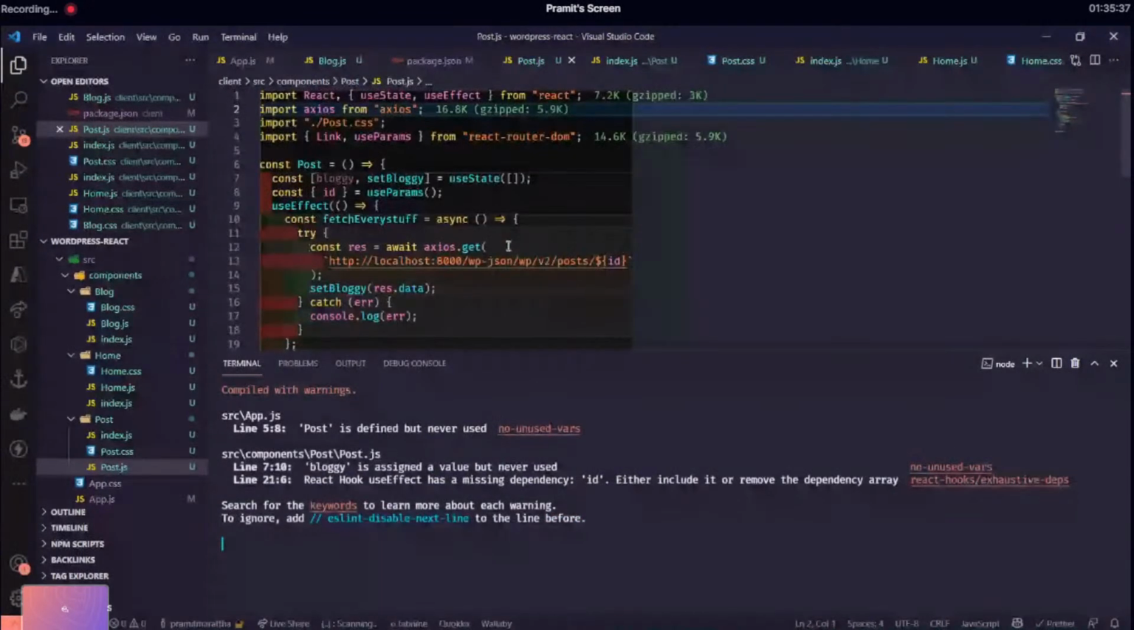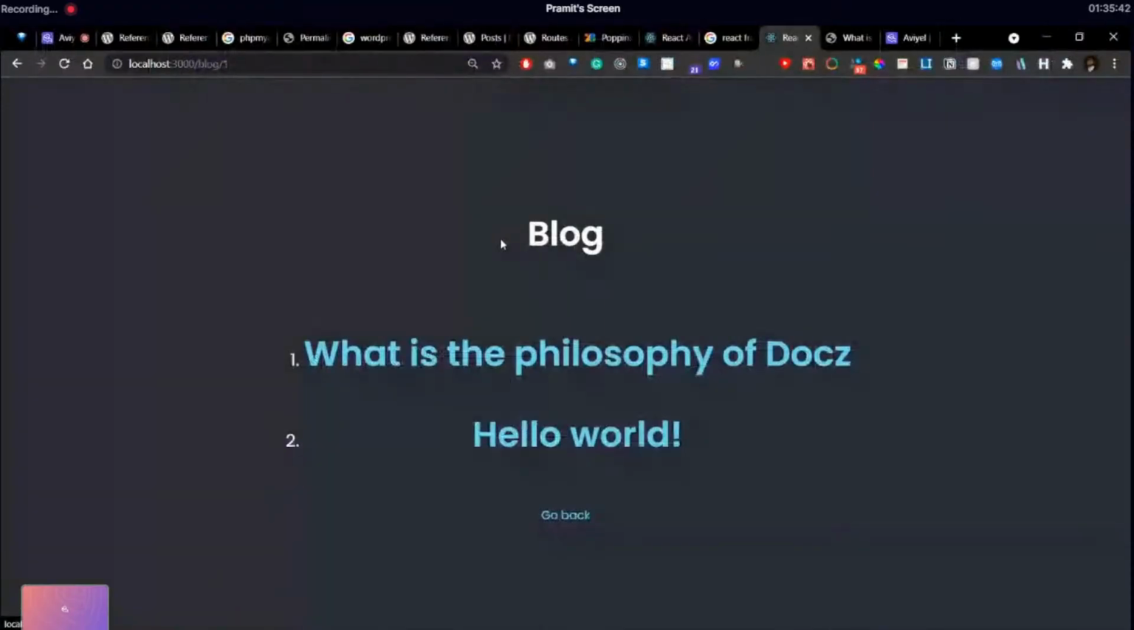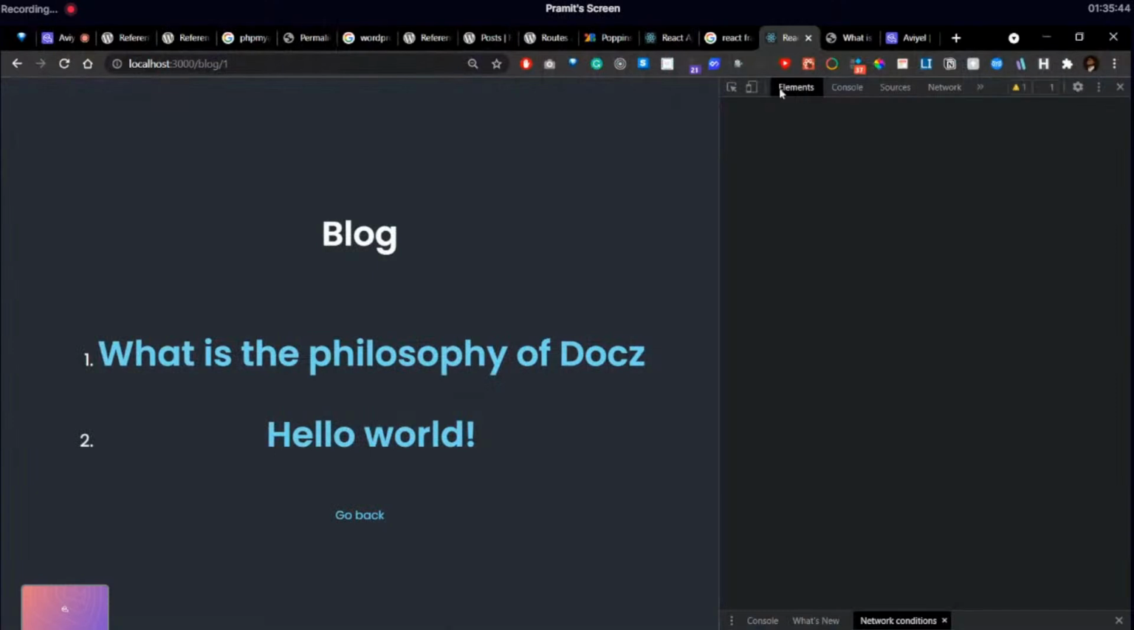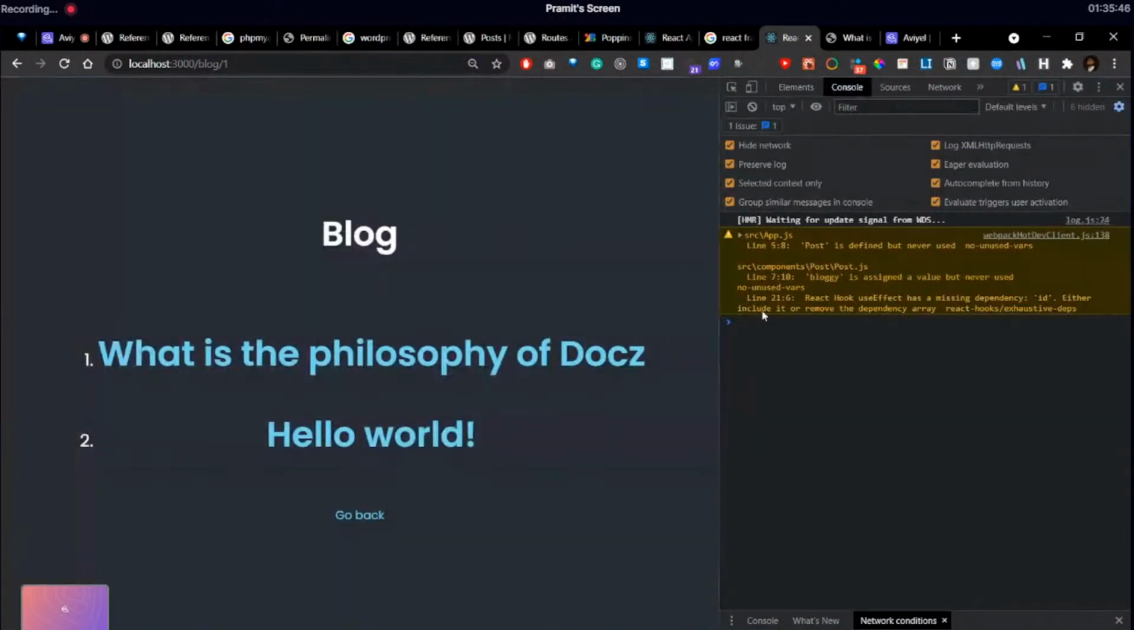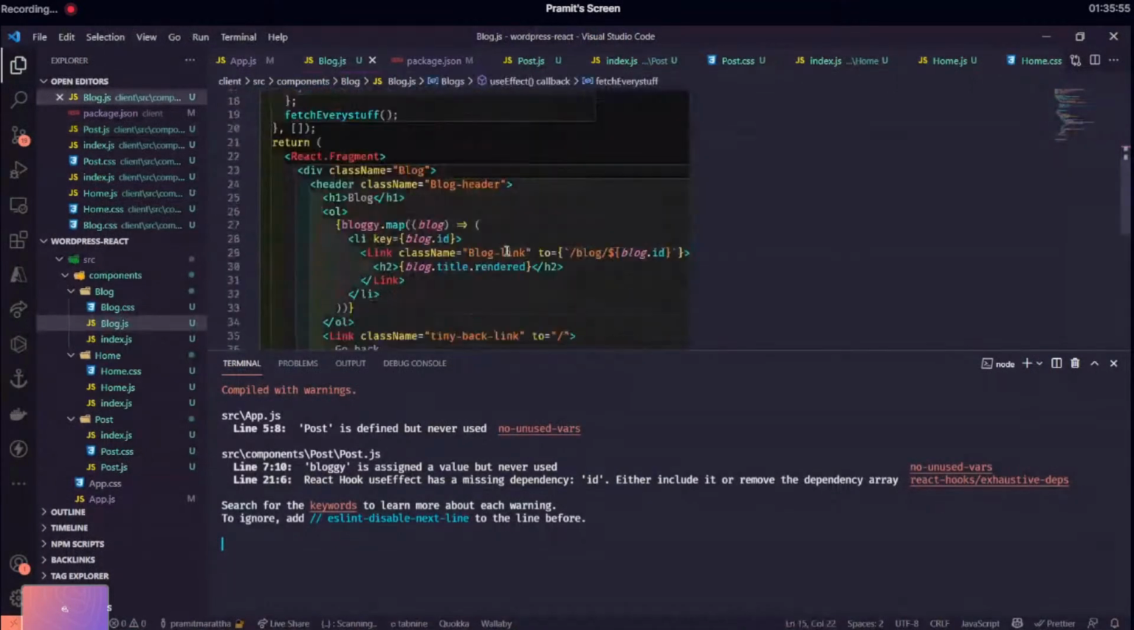Why is that so? Let's go to the console, inspect. Let's click it. It is not working. Why is it not working? Go to the blog. It is inside the Link: blog ID, h2, blog title rendered, slash blog slash ID.